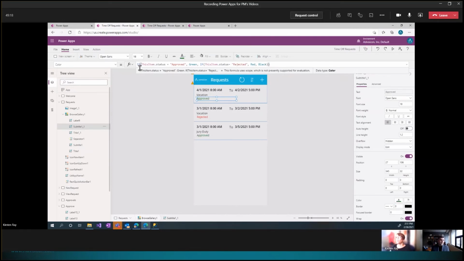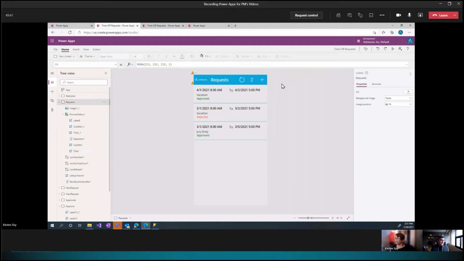So what we have here is we're saying if the status is approved, then the color is green, or if the status is rejected, the color is red, and it defaults to black if it's not one of those two things. And so you'll notice that we now see approved is green and rejected is red. Excellent. So properties on the right. Not really code heavy, but certainly there is logic to decide what's happening here.